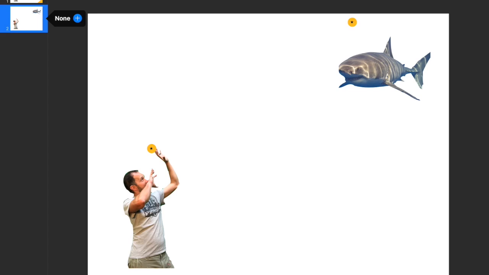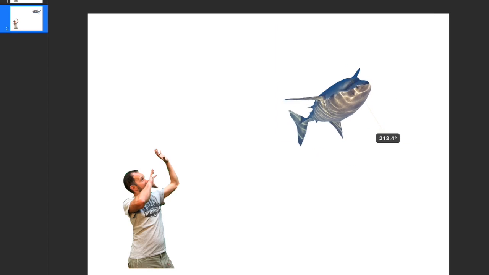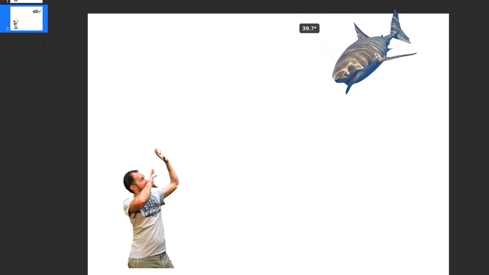And now I'm on slide 2, which is just a duplicate of slide 1. And from this point, I can hit done at the top if you want, or you can continue editing. But basically what I want to happen is I want this shark to swim and start attacking me over here. So first thing I might do is take my thumb and my index finger at the same time and rotate the shark so he's facing towards me.